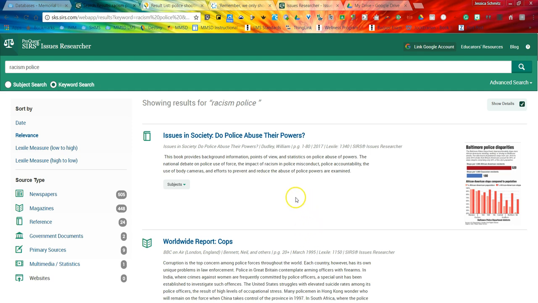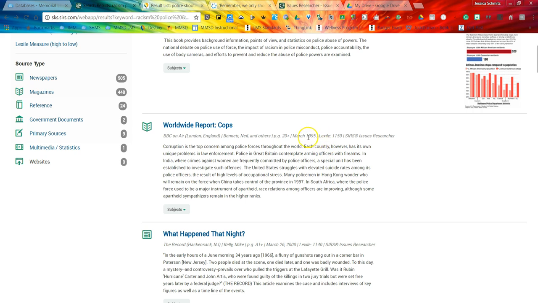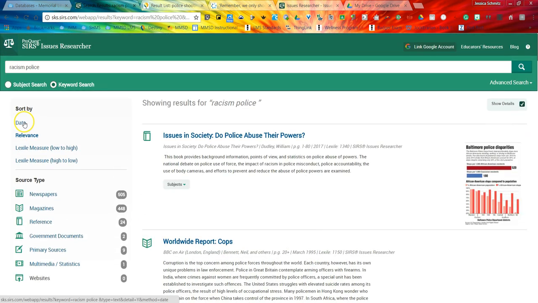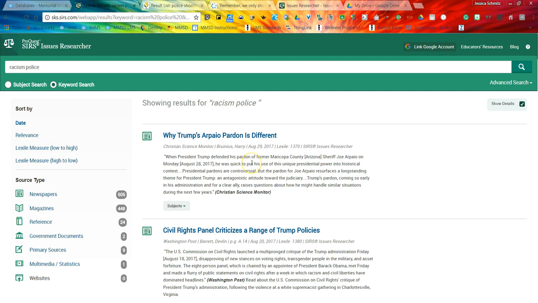As I scroll through the results, I see a couple things. I see the title of the article, and I also see where it came from, and I also see a date. And as I continue to scroll, again, I probably want to look at some of the dates. Some of these look like they might be a little bit older. I'm going to sort by date. And now it's giving me the most recent articles first.